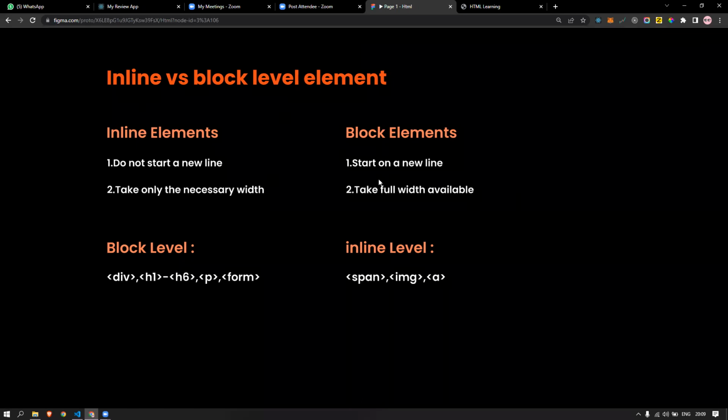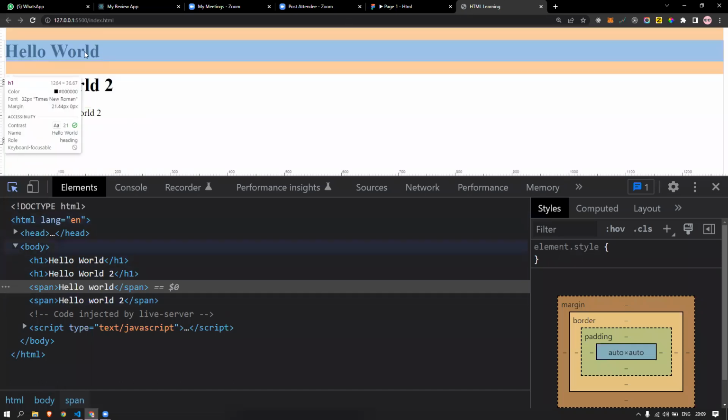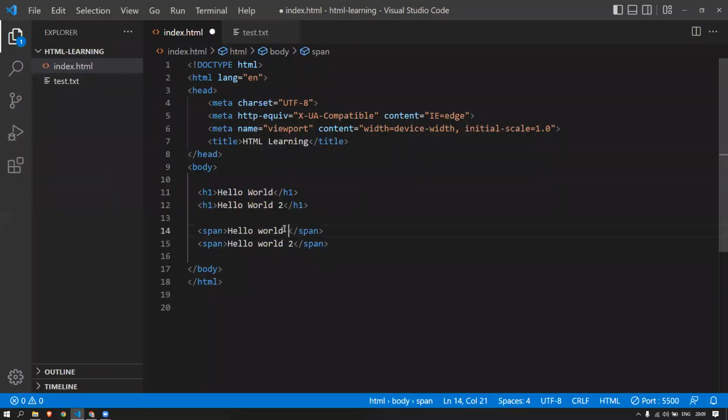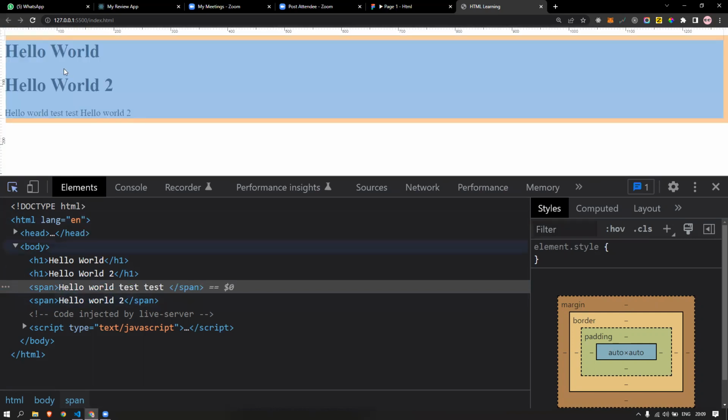Do you have any doubt in block level element and inline element? Again, I'm saying the block level element takes the total width available of the browser space, and the inline element takes only the necessary space, the size of the element content. So if we have some other kind of things, it takes only that necessary width. Over the span, it takes only the necessary width. This is how inline elements and block level elements work.